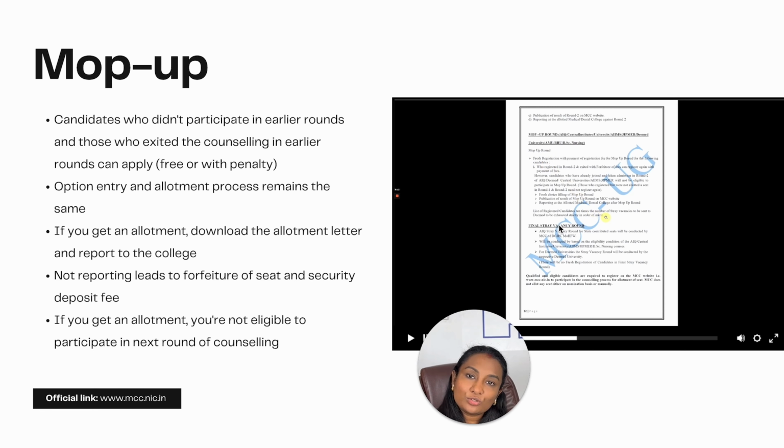Again, from mop-up round to stray round, you do not have any upgrade option. So once the seat is allotted in the third round, if you don't report, again 2 lakh is the penalty. You wouldn't get this amount back, the 2 lakh rupees. So this will be a penalty for you. And in the mop-up round, if you've got a seat and have not reported, you will not even be eligible for the stray vacancy. So make sure the choices that you're putting in the mop-up round, you're very sure of, that if you get an allotment, you are definitely going to join. Otherwise, you will make yourself ineligible for the stray vacancy round.